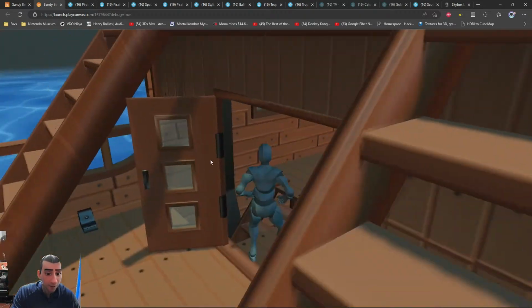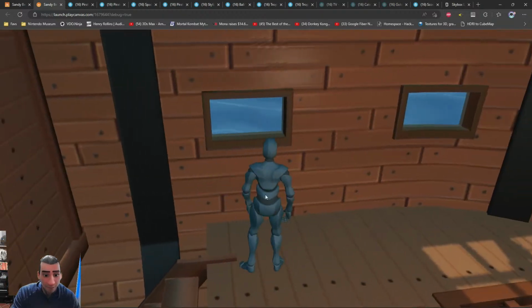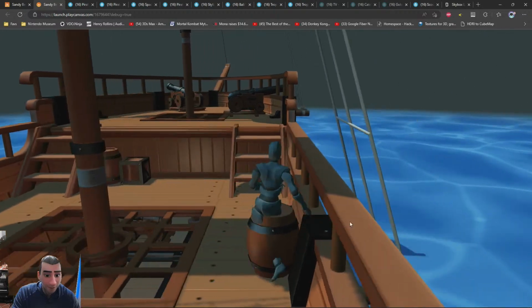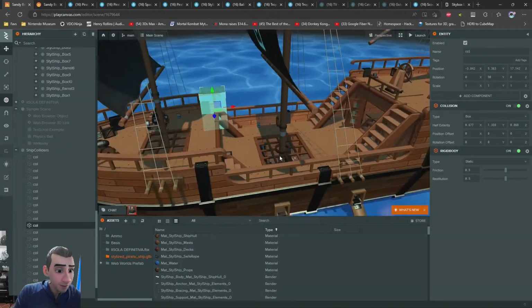Actually, these two walls are fine. If you want to walk through here, be my guest. That's okay. But the pole there is weird. Let's get the poles in there.